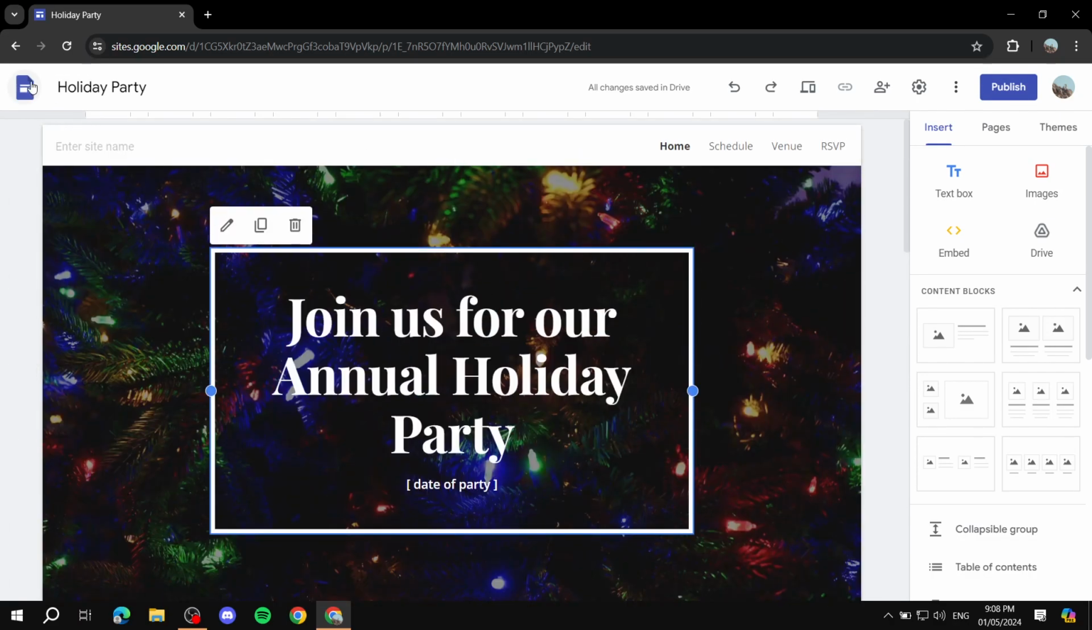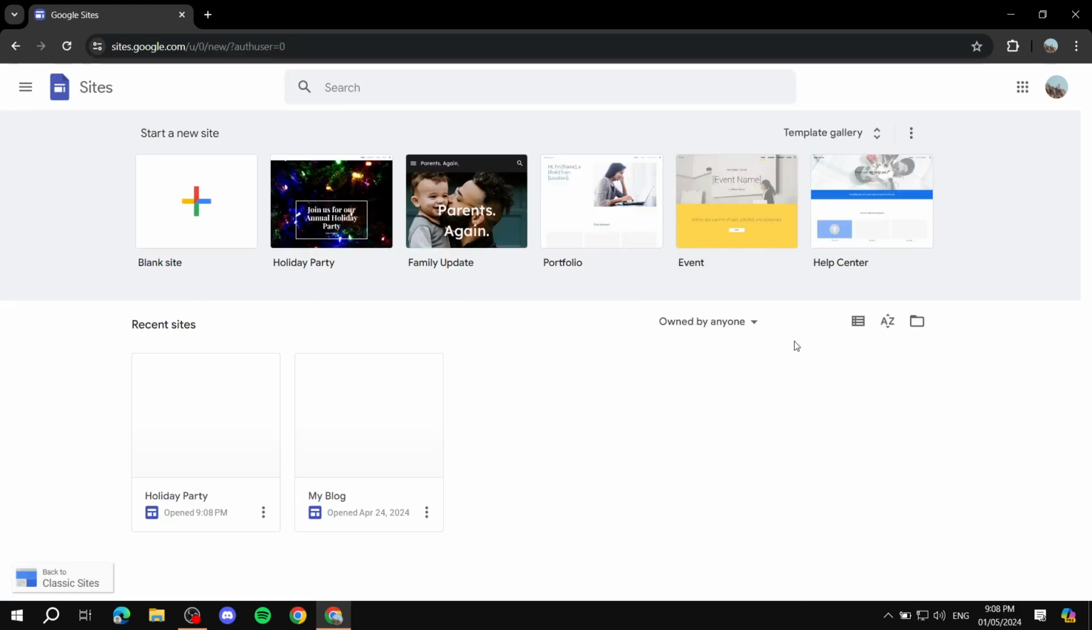So let me just go back to Google Sites. After you create your sites, you should find all the sites that you have created underneath recent sites. You can filter them, and also you can delete or remove sites that you don't want to use.